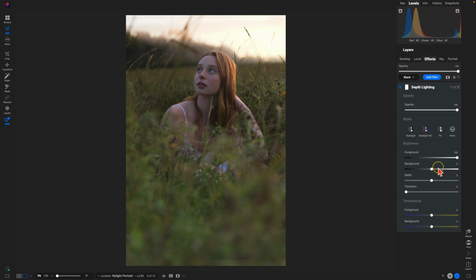Now we could also pull down on the background slider to darken the background behind her. Now you'll see that it's also darkening her a little bit. Well, the great thing about the depth lighting filter is you can actually choose where you want that depth to be placed. If you want the depth to be a little bit deeper into the frame, you can do that really easily with this depth slider.